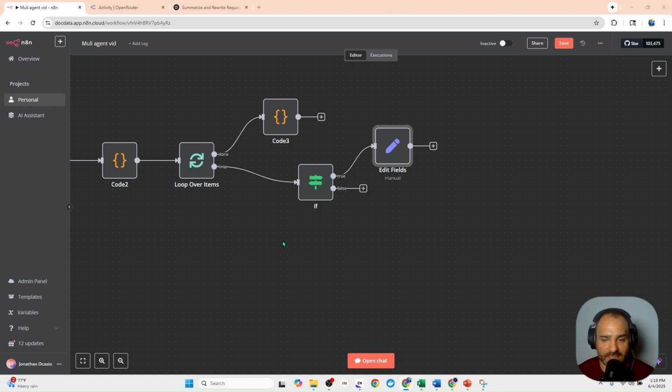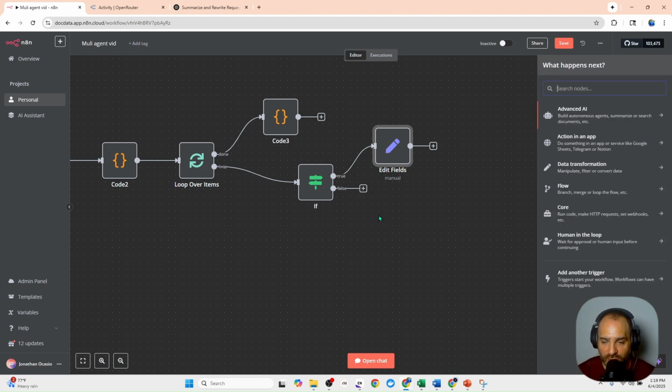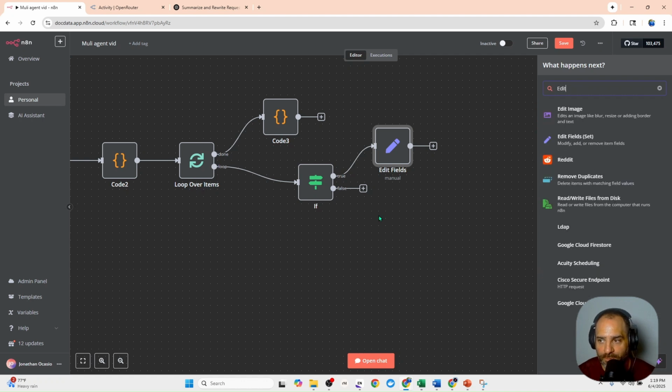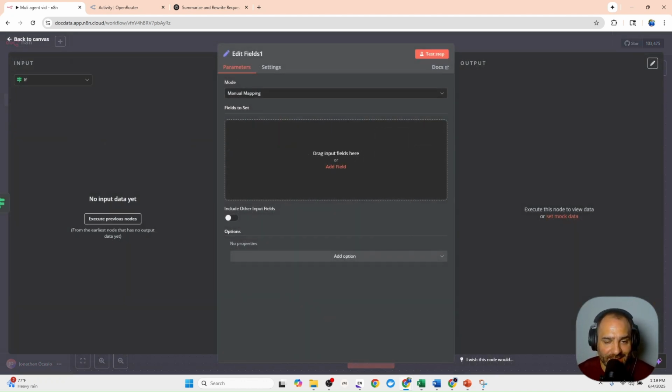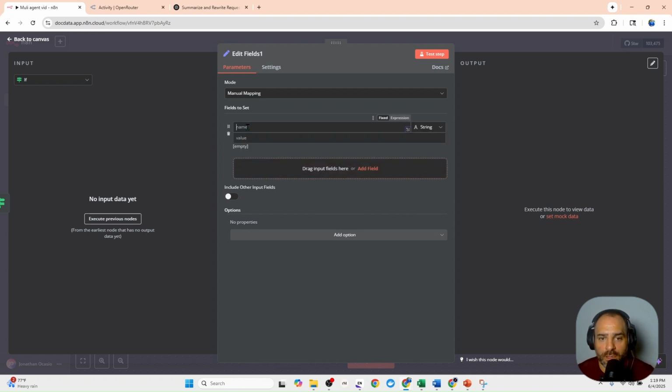The next node is another edit node, but this is on the false part. And what this is going to do is set the last agent that messaged as an input. So we're going to put the chat message. And this is what you need to put here. You can just put chat message one time.